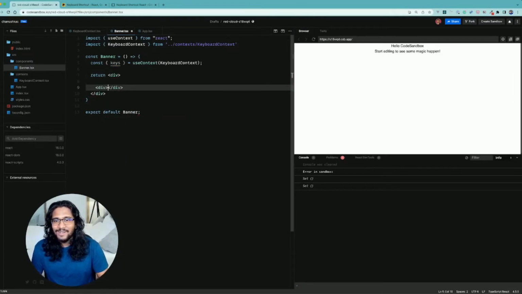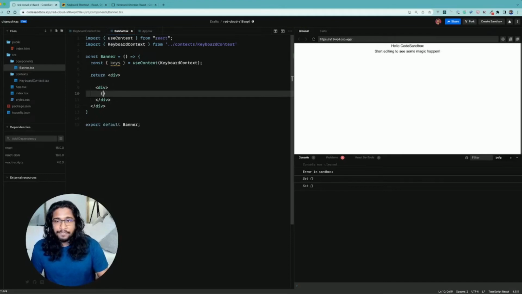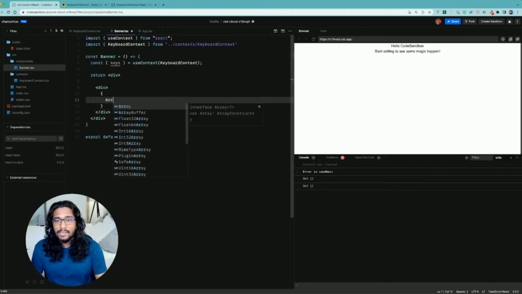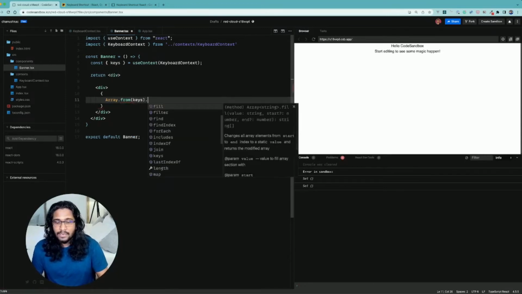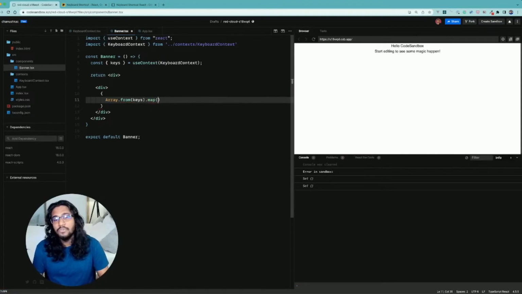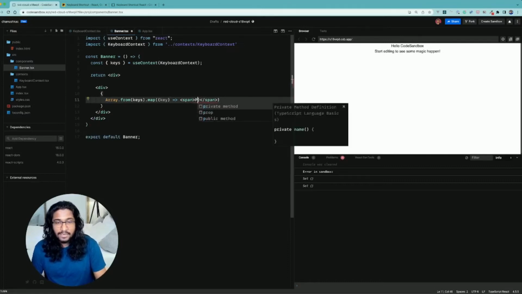Right now, we have this keys Array.from. This is the same syntax we have used earlier to get the array from this set, dot map. So this is how you do iteration in React, right? So once you get the key, I need to render it to a span element, and this span element will be displaying the key we have received here, right?